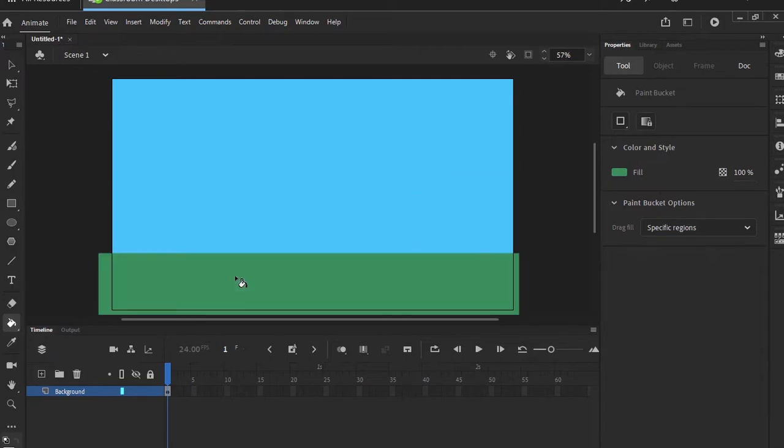Okay, not bad. Now, again, you're not going to see this extra part that's off the stage. That is not going to be part of your Shockwave file. Okay, next, let's draw the road. So I'm going to draw another rectangle.